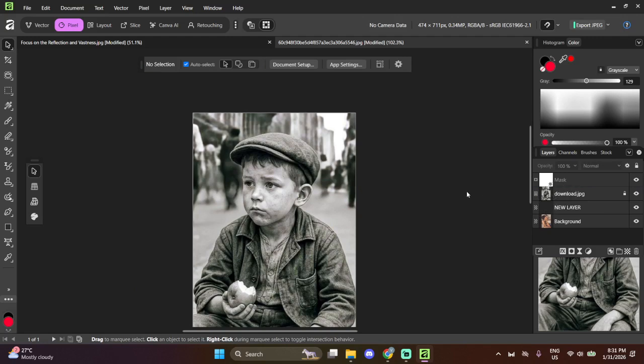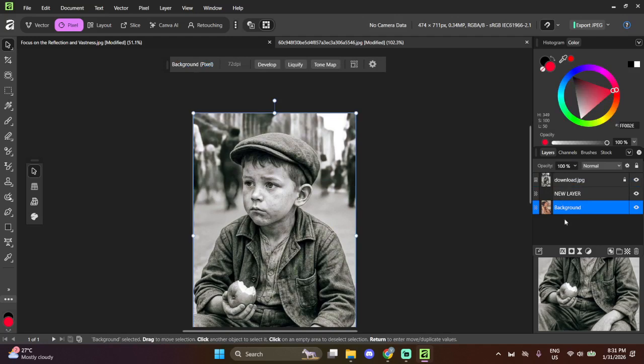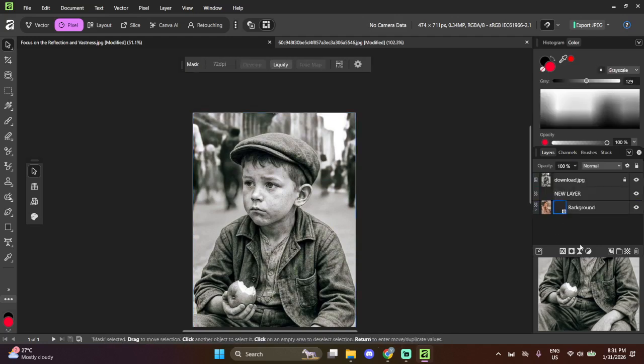Keep things organized by grouping layers. Go to Layer, then Group to bundle related layers together. Groups help reduce clutter and let you move or transform multiple layers at once.